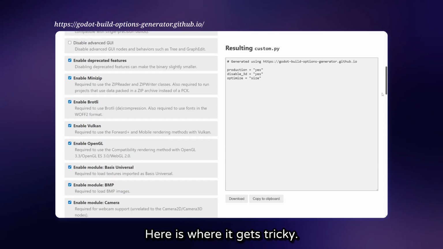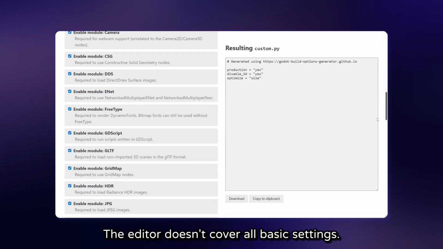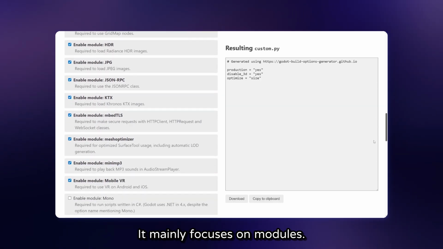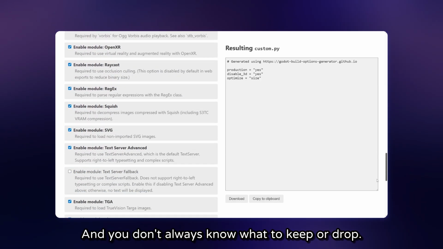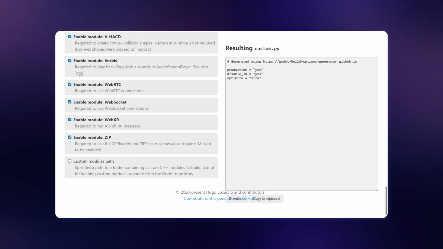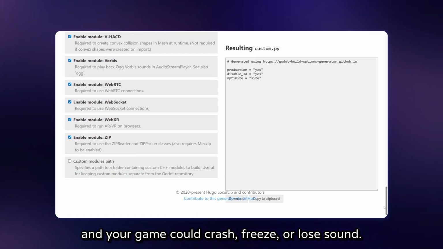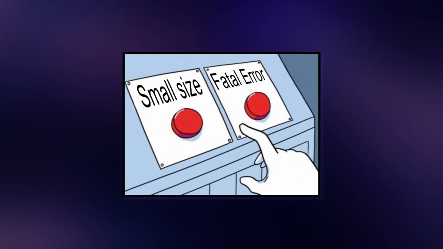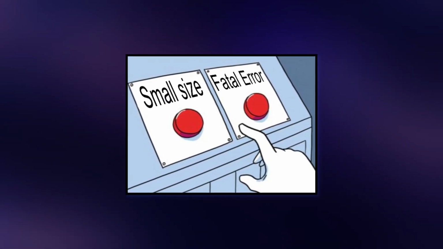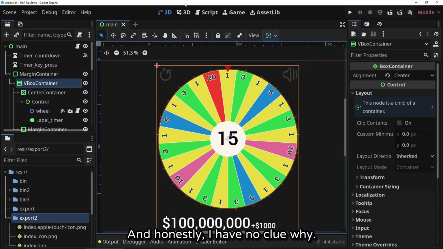Here is where it gets tricky. The editor doesn't cover all basic settings. It mainly focuses on modules. And you don't always know what to keep or drop. Wrong guess, and your game could crash, freeze, or lose sound. It becomes trial and error, sometimes for weeks. And honestly, I have no clue why.